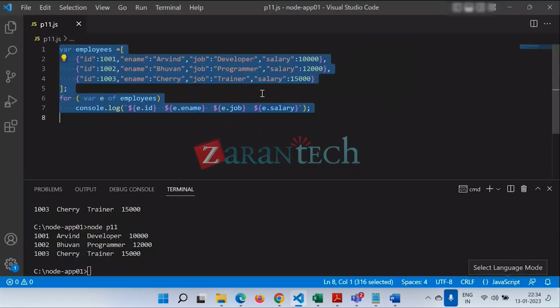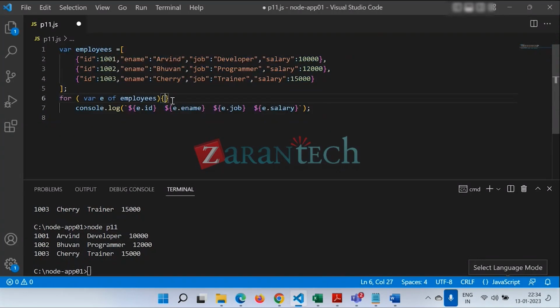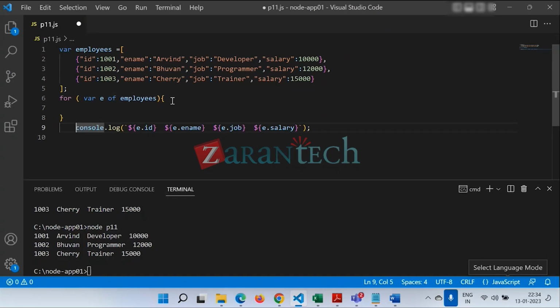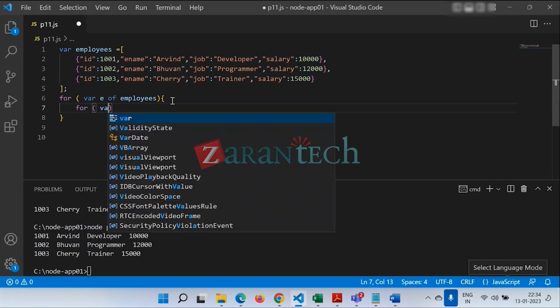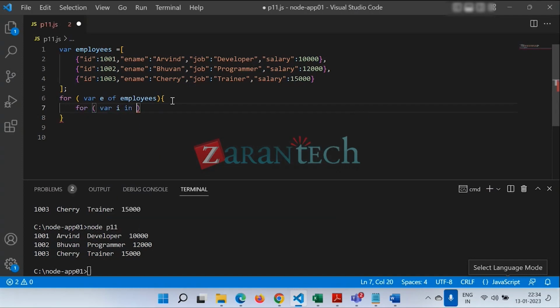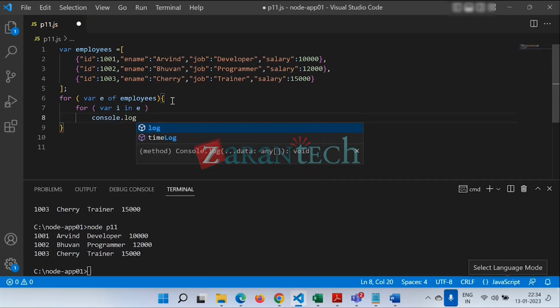So I want to have this one. See, this is my array object, right? So let's say variable I in E, console.log backward $I is equal to $E of I. So we'll be getting all the elements.